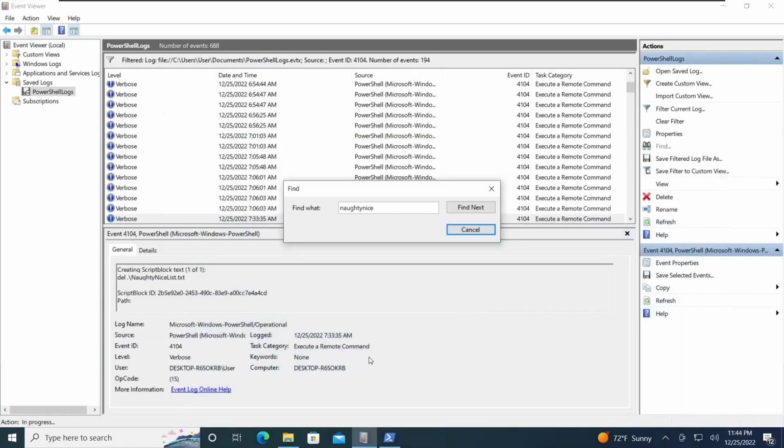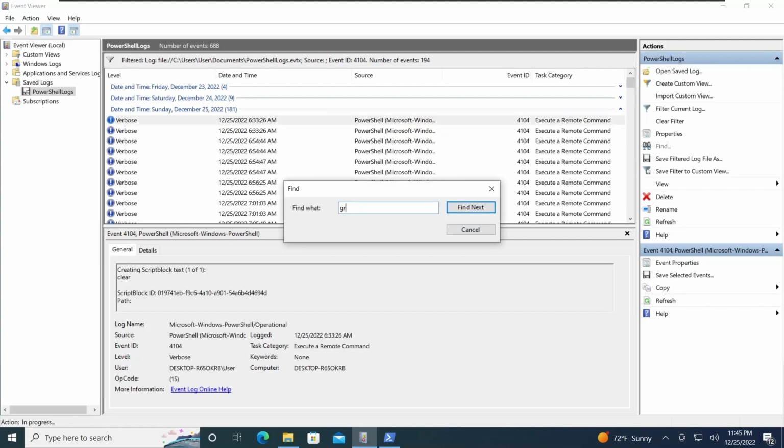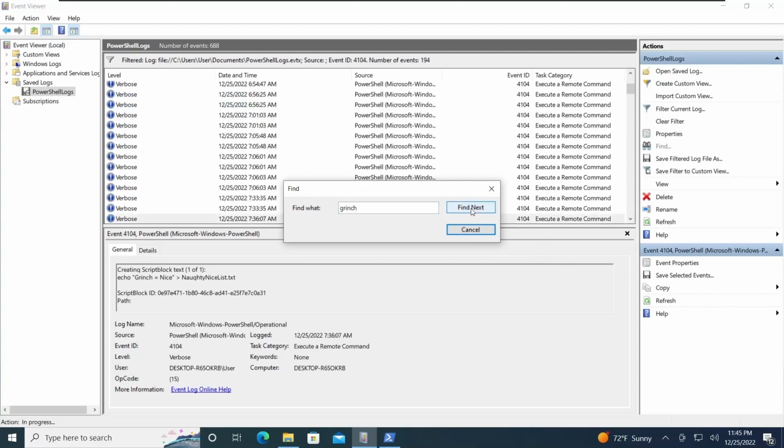We'll go back into Event Viewer. Close this. Back to the top. Do another find for Grinch. All right, we see them labeling themselves as nice. Already seen that. Now, here's something new. We see them adding themselves as a user onto the system. This says not Grinch, but they're not very clever. We know it's the Grinch.